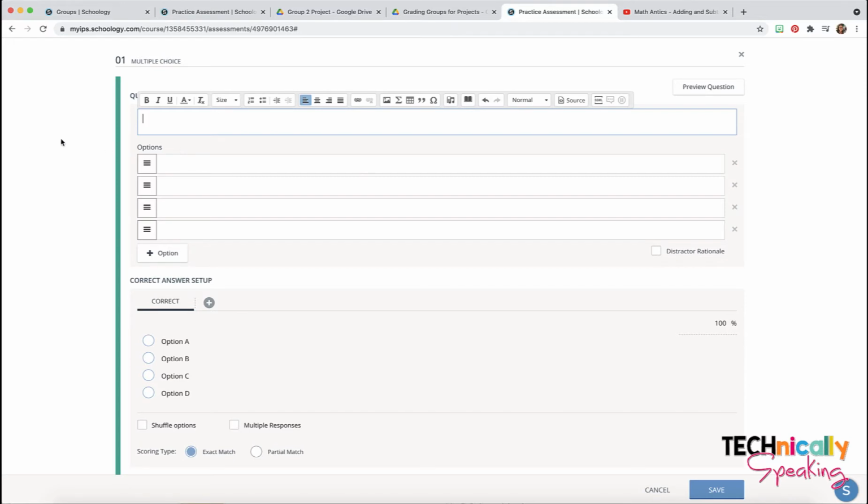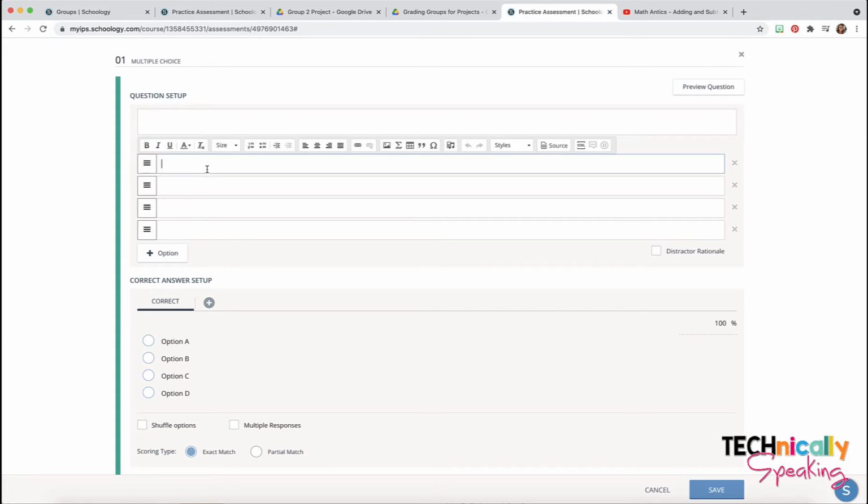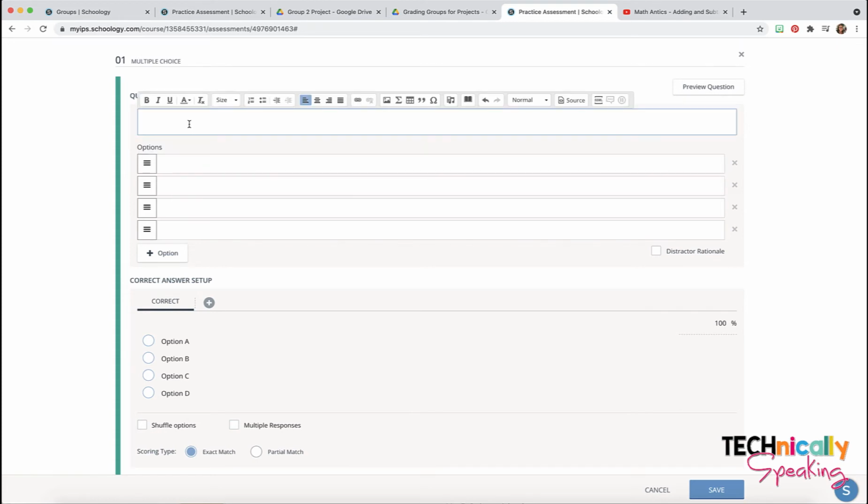So the toolbar is the same in all of your question types, and you can get it here in the question just by clicking the box. You can also get it in your options for your answers. So it's got the traditional formatting buttons. You've got your bold, italic, your underline.